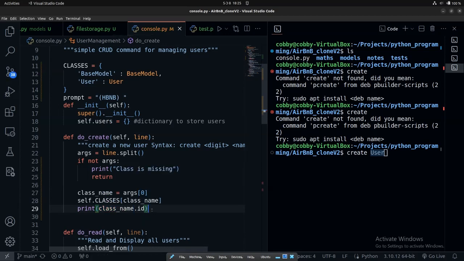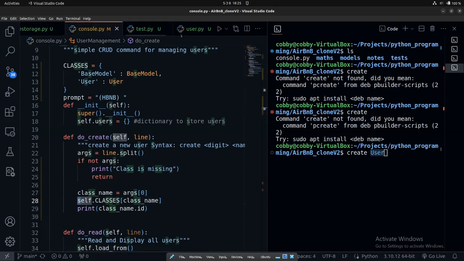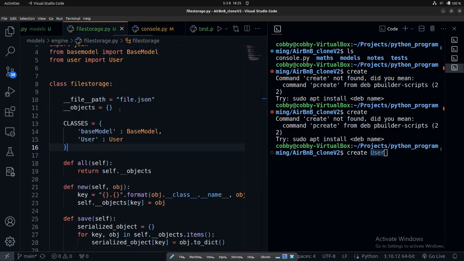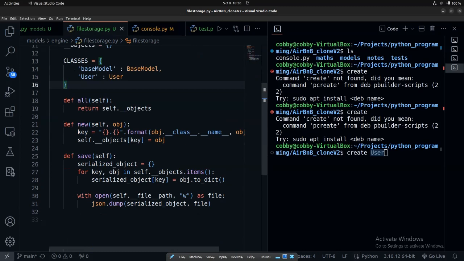The class name ID. I was just trying to figure out a way we could have just saved this one we've done here with our storage. We could have just saved it with our storage class, the save here, and then we pass the object here. Let me see.